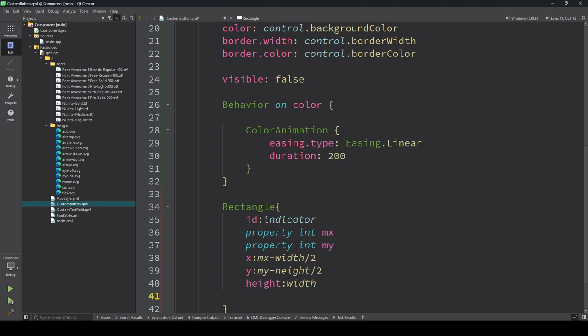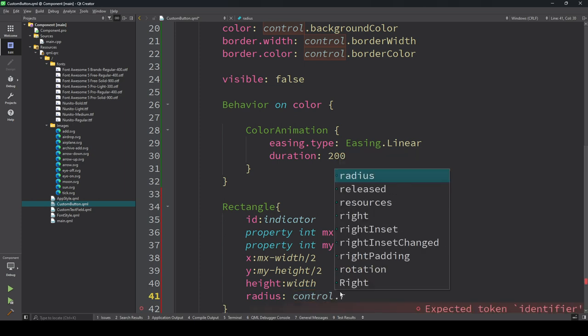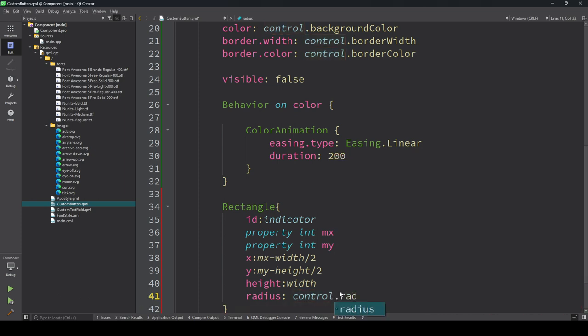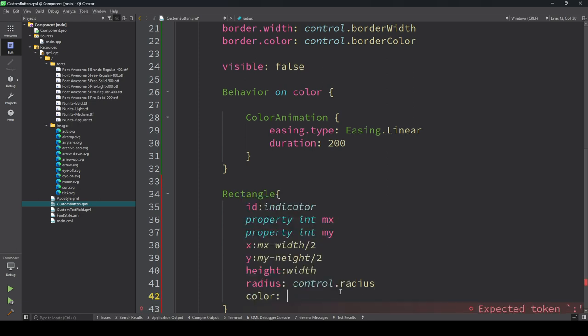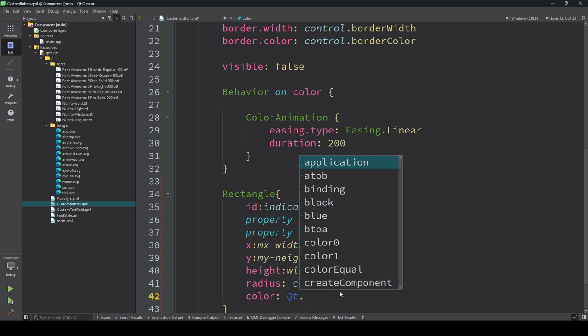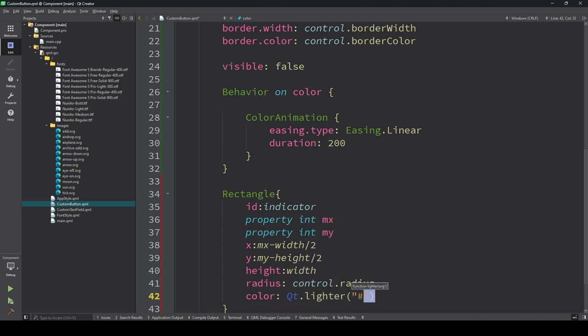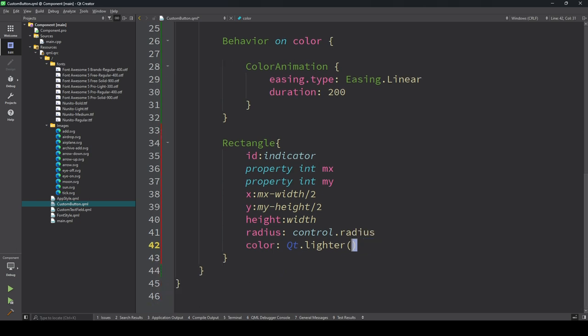Okay, the width: we are not applying the width here, I'm applying the sum of the radius because we added the circular control.radius. Okay, so I added control.radius, and for the color we use Qt.lighter, and I provide here some of the color, which is the EpiStyle color. So I added this EpiStyle.epiStyleColor here. Okay, so this one I created here, the indicator.